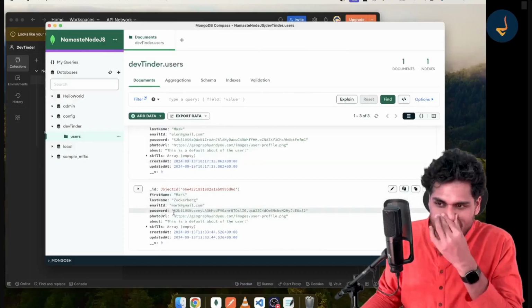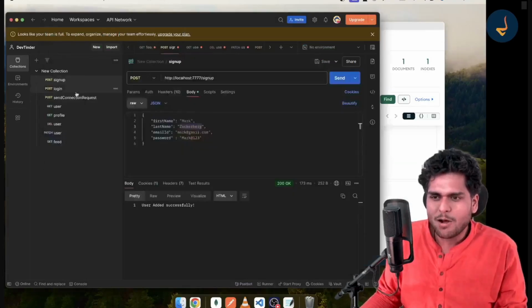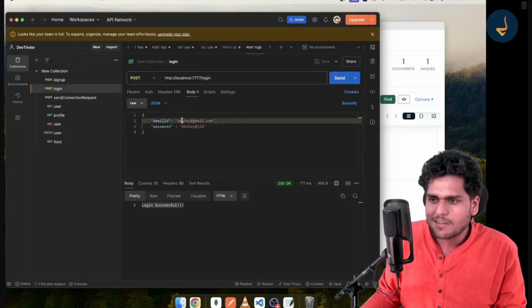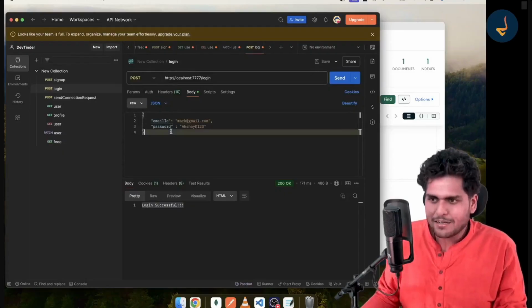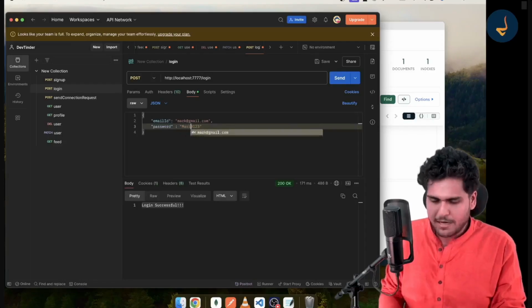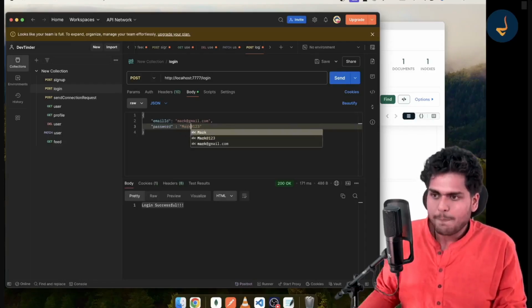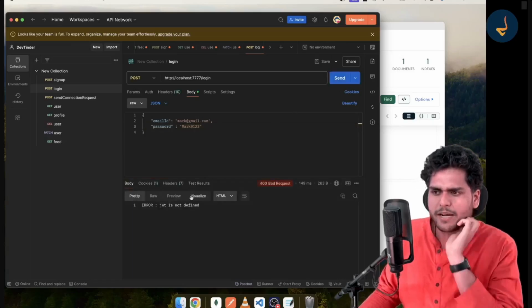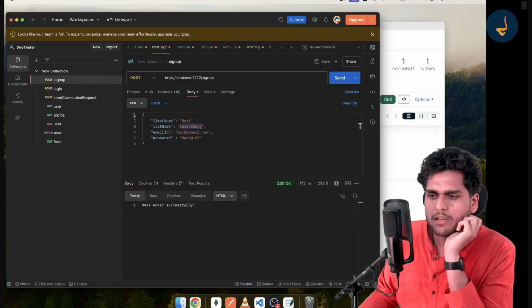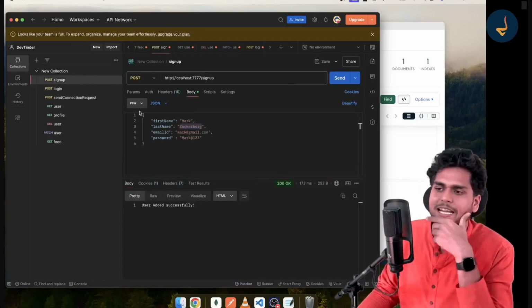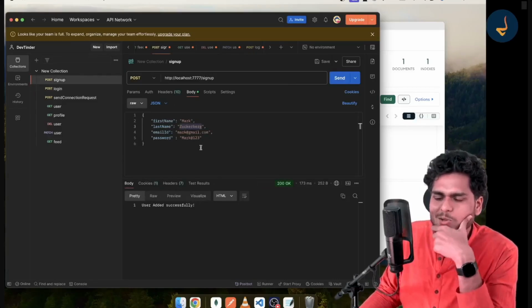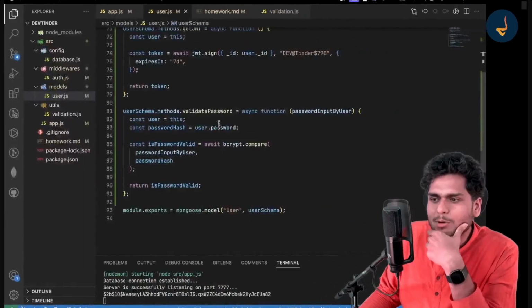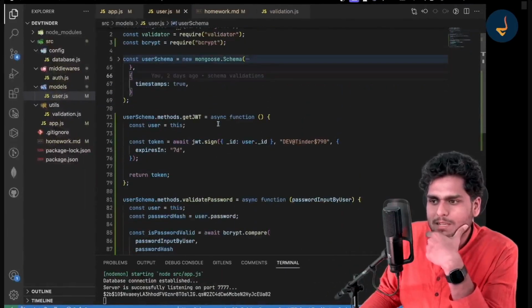Mark Zuckerberg, the password is stored in a hash format. Now let me log in as Mark. Let us say Mark, and then if I send it, JWT is not defined. Oh my God. Okay, see, this is what I was thinking about. We have got the issue. Somehow JWT is not defined. Did I miss something?